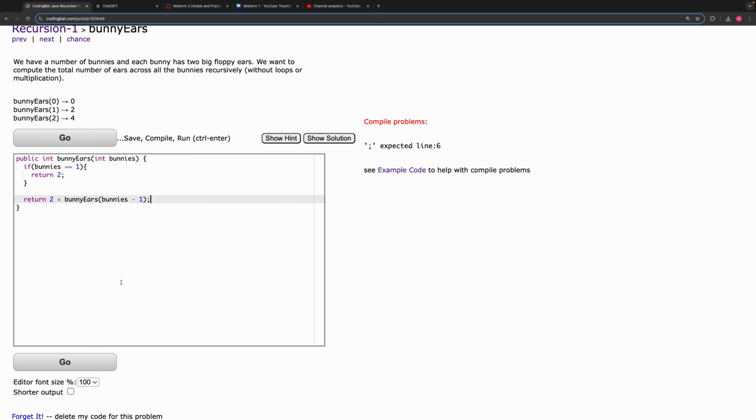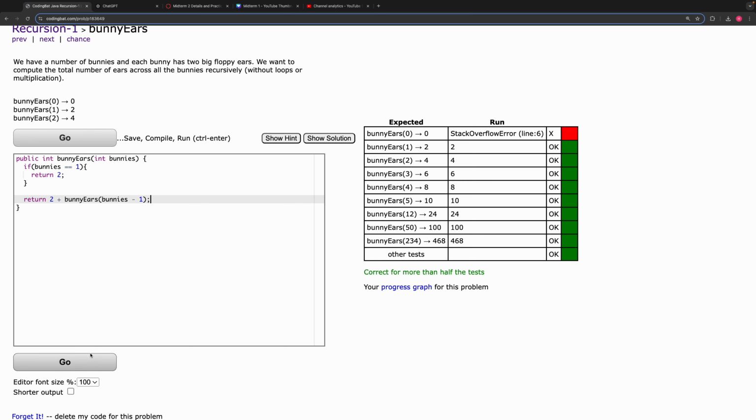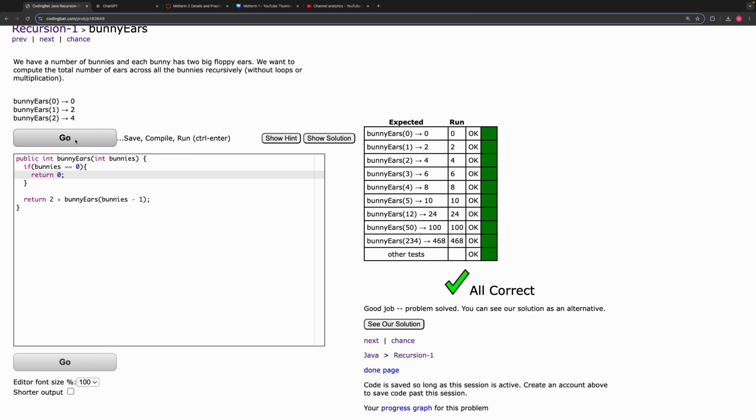And so, oops, forgot semicolon. Stack overflow error. Where am I missing? Oh, it's for when is it 0 bunnies. So when it's 0 bunnies, you could also return 0. That will do the same thing. There you go. I didn't think it'll actually give us 0 bunnies, but they didn't say it's a non-zero number, so you can't assume that. So that is my fault.